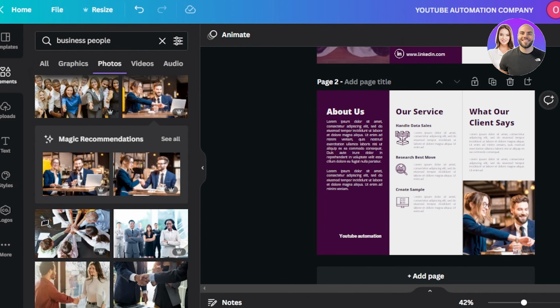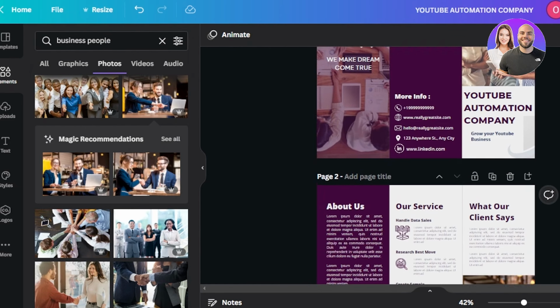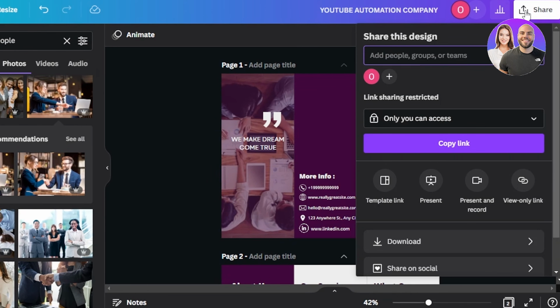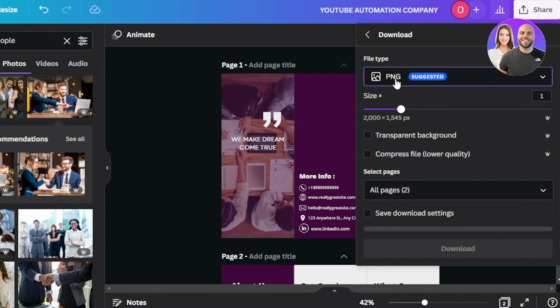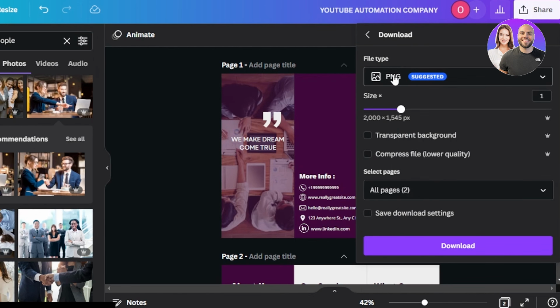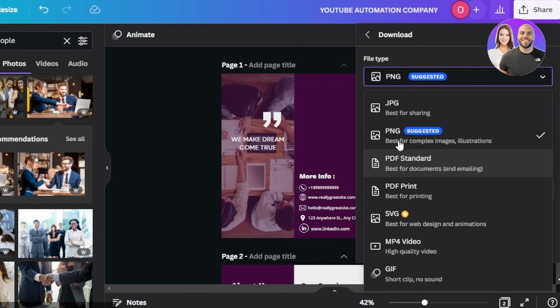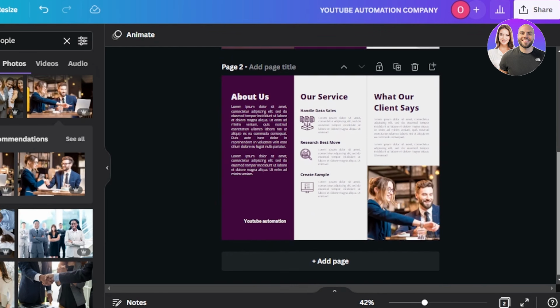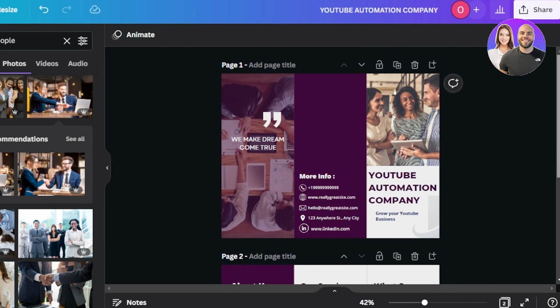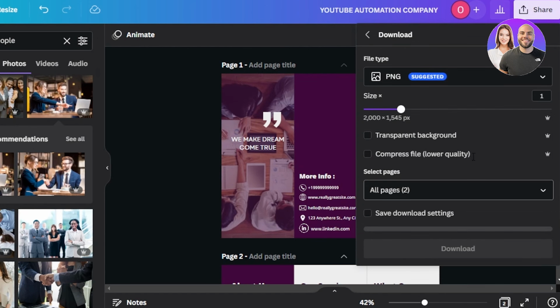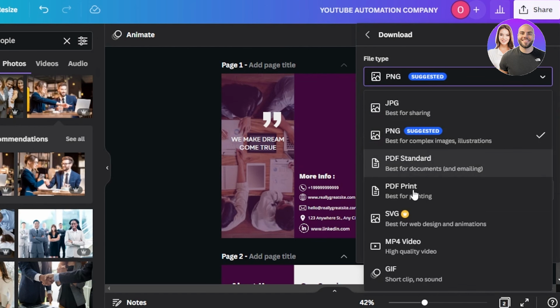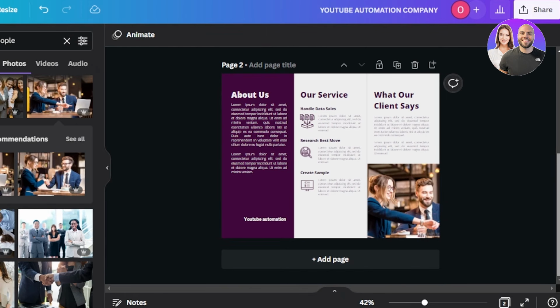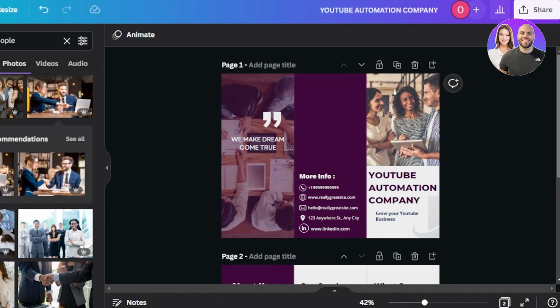Now it looks really good. You can see this is the outside, this is the inside. It's ready. Click on share right here and you will be downloading it. Click on download as PNG, or you can download it as a PDF, of course. For now I'm going with PNG because we can just share it like this, or we will be printing it. So I'm just going to actually go ahead and download it as a PDF, this one. Perfect.